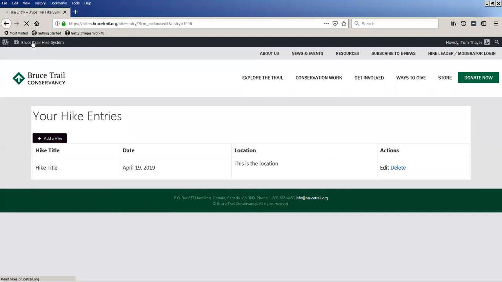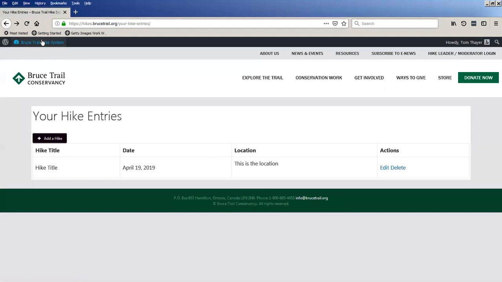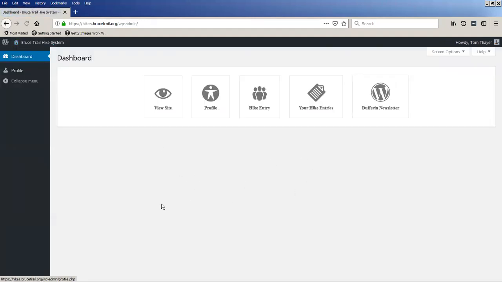And the system is a little slow today. I'm not sure why, but all right, anyways. Let's go into here. So that's the hike leader now. So that's basically all that they can do.